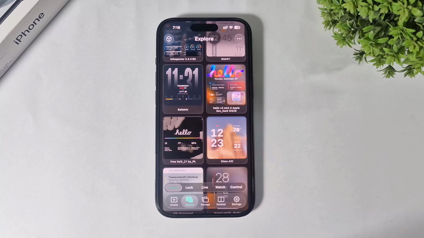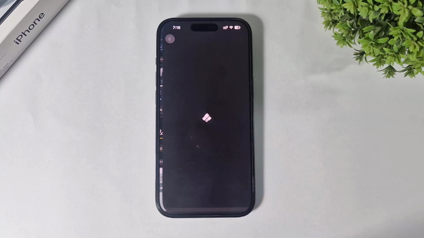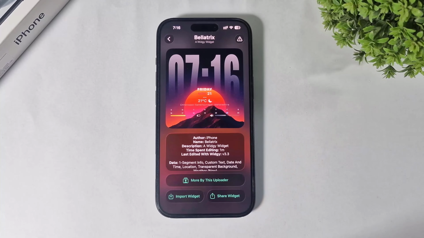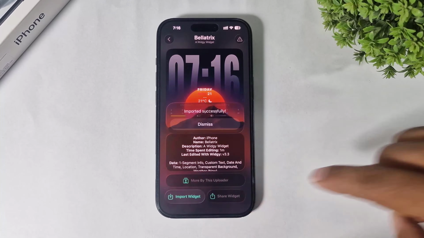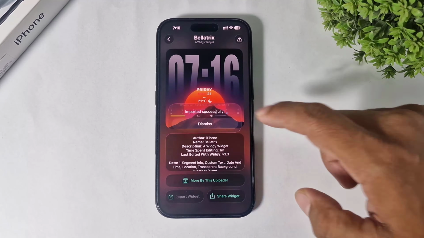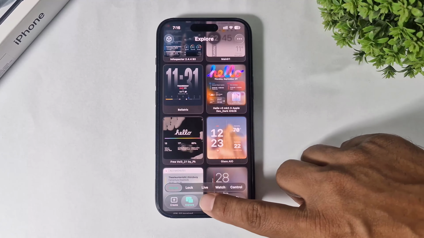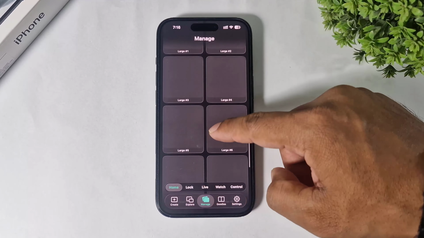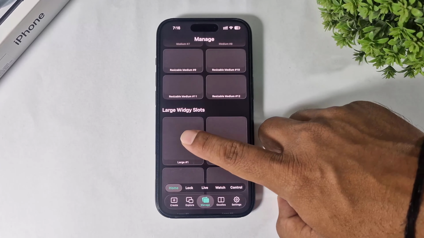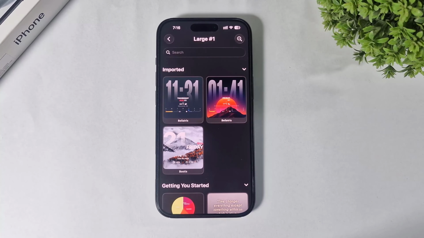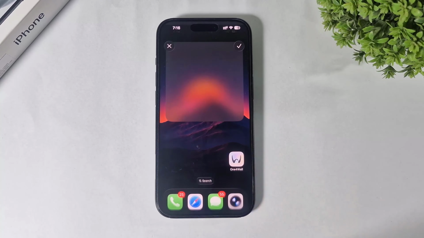Look at this, Bellatrix. Tap and tap on import widget. Click on dismiss. Now tap on manage. Choose large widget slot. Now tap on this widget.